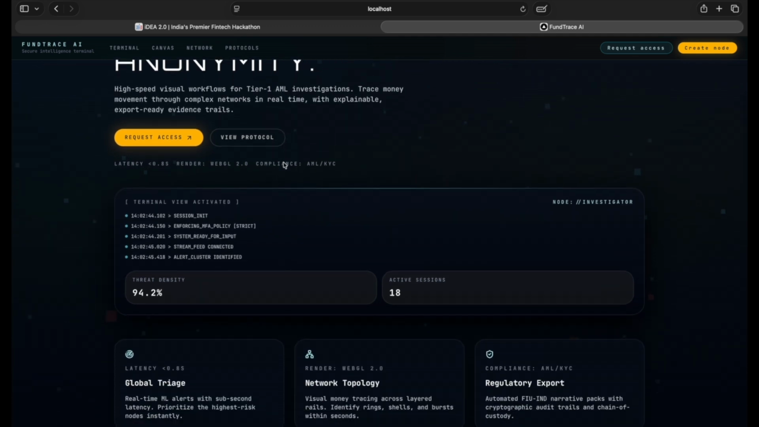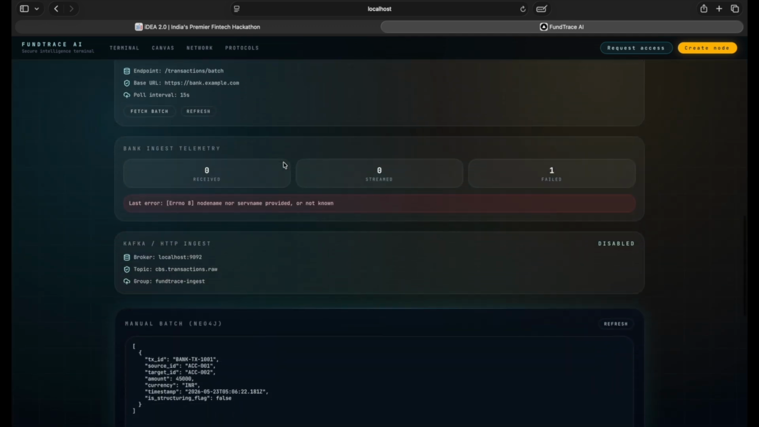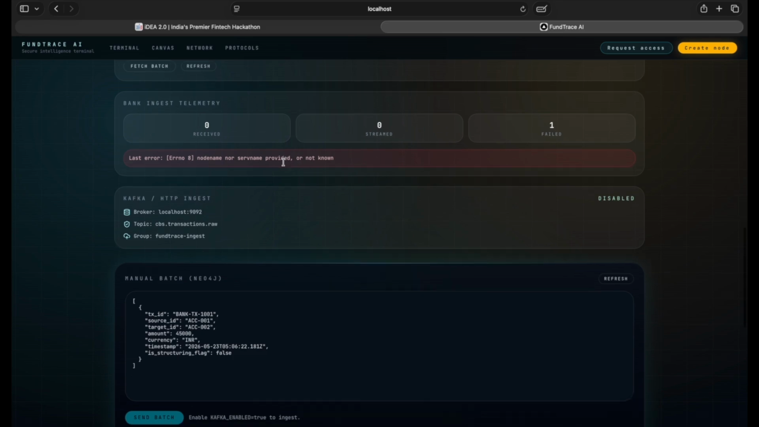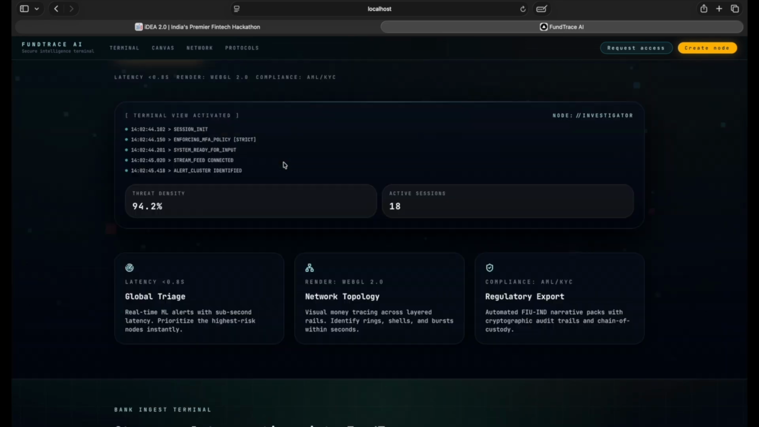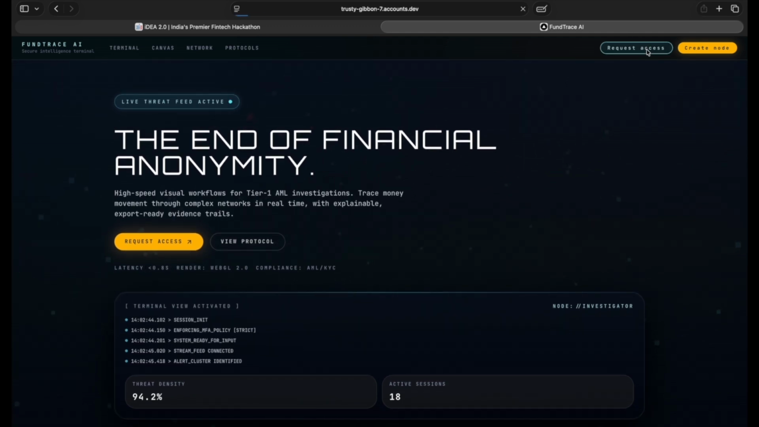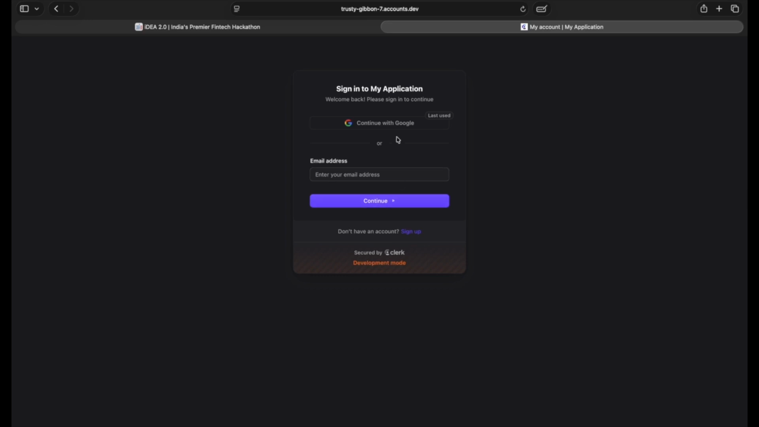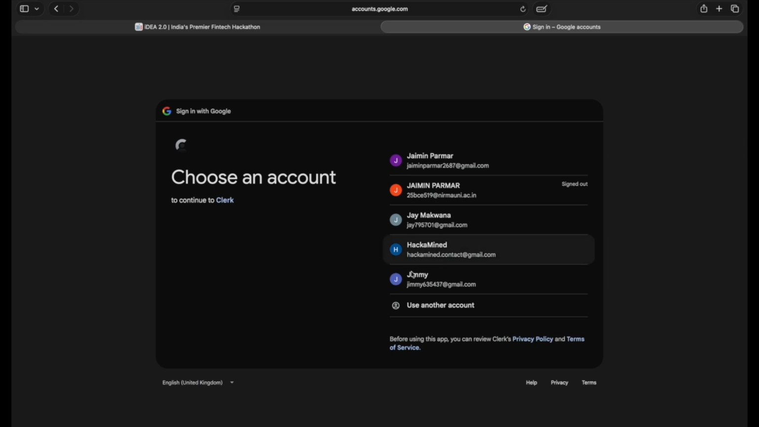Our landing page features the bank ingestion terminal. We built production-ready Kafka pipelines, but for this demo, we have toggled them off to process the PaySim synthetic dataset. Investigators access the platform through a secure enterprise-grade authentication gateway.